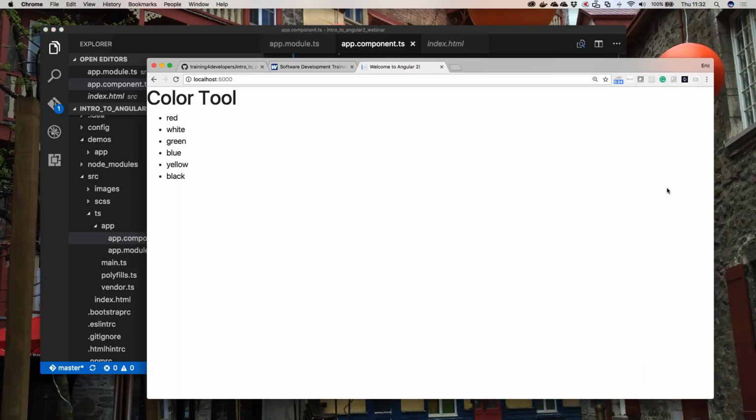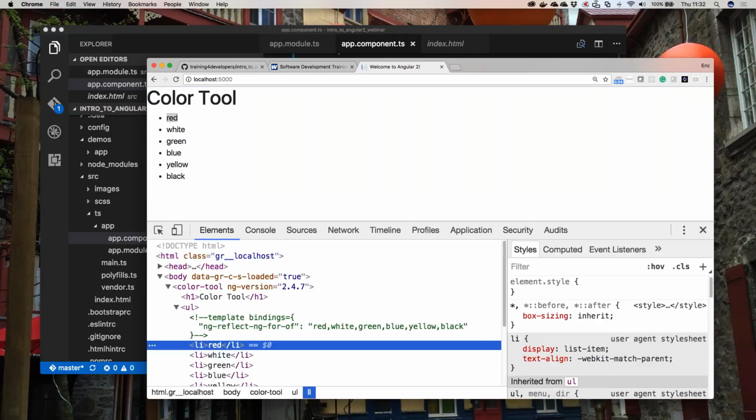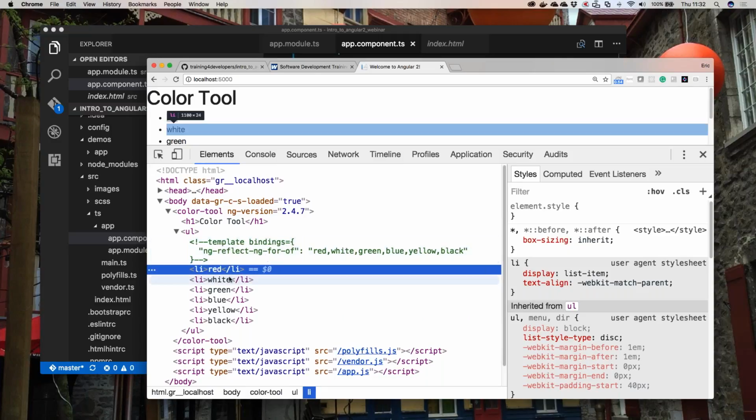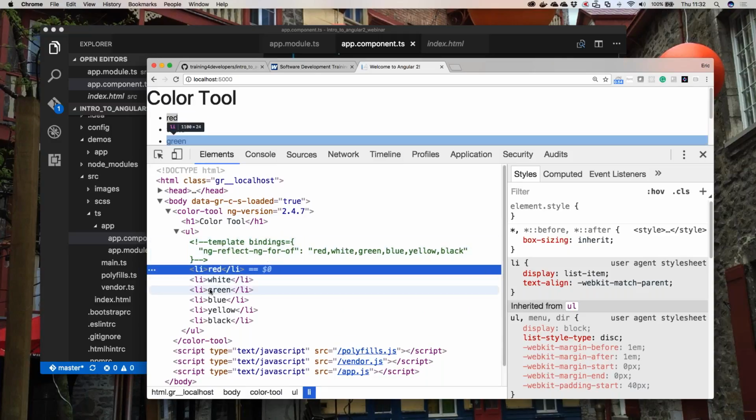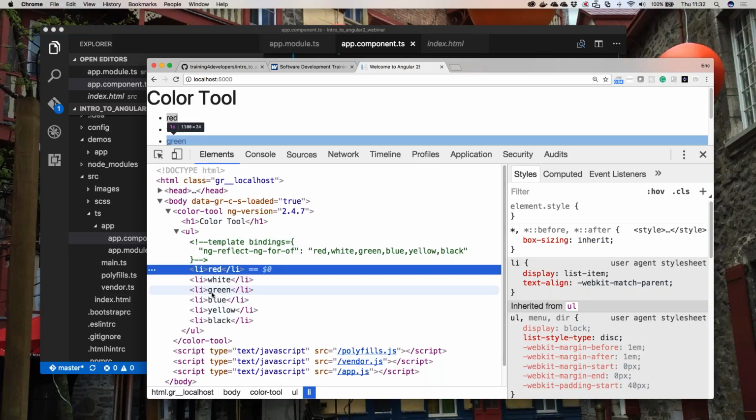We'll save our page. We'll come back over to our web browser, and you'll see we have our list: red, white, green, blue, yellow, and black. If we inspect the DOM structure for this, you're going to see where the ng4 duplicated the list item for each item in the list. Okay? So we didn't have to write a bunch of jQuery code or other DOM manipulation code to make this happen. It simply duplicated the item over and over again. All right?